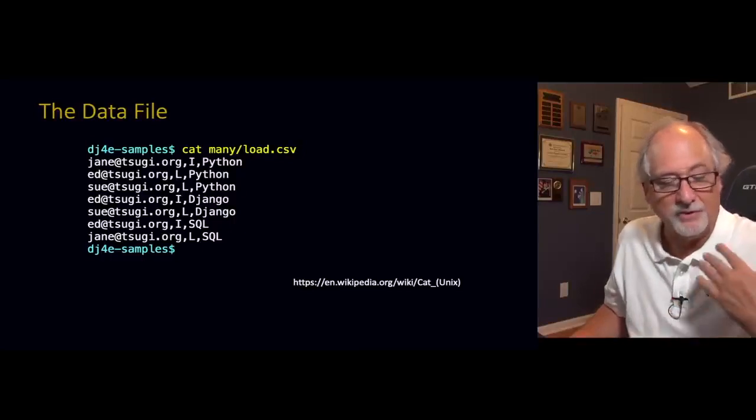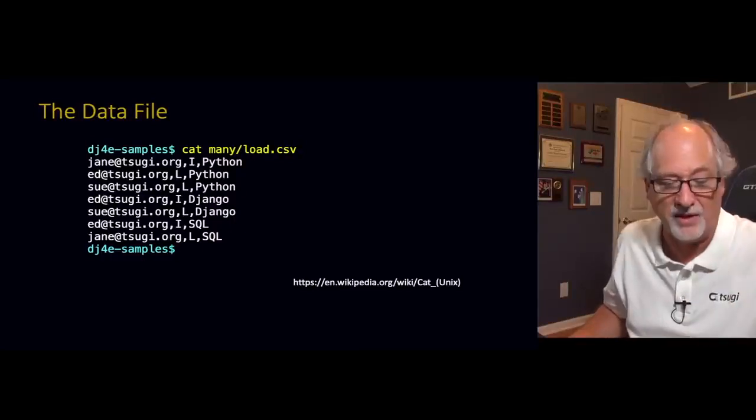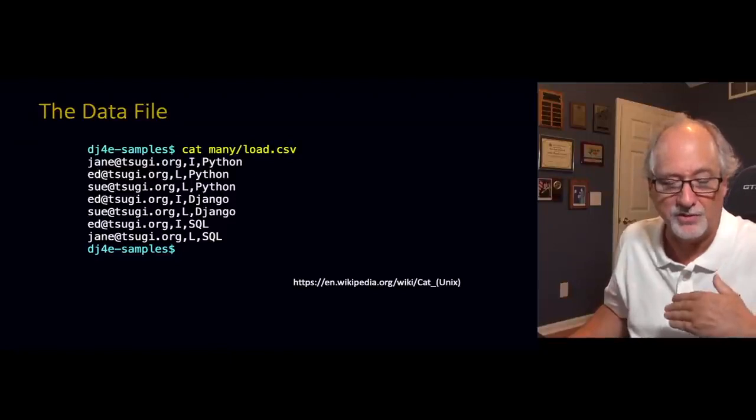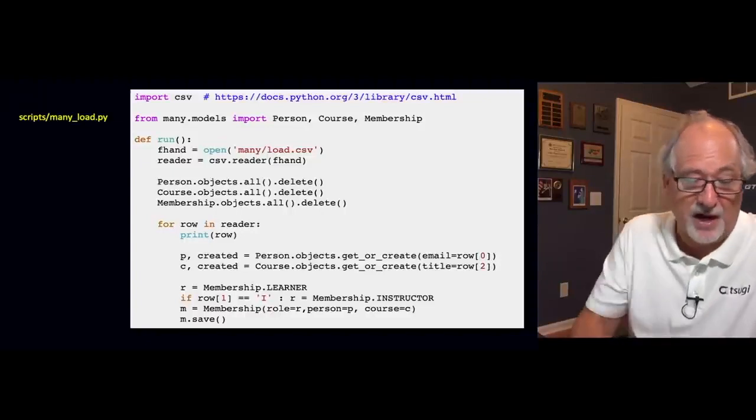So our data file looks like this. It's just a CSV. Python has a great CSV reading library. It has three columns: the person's name, their role in the course, and their course. It's pretty small just because I want to show it to you. So here's the code that we've got.